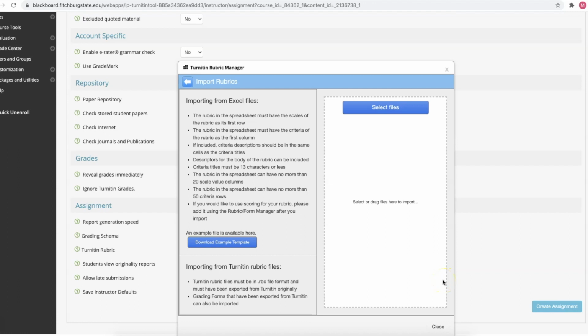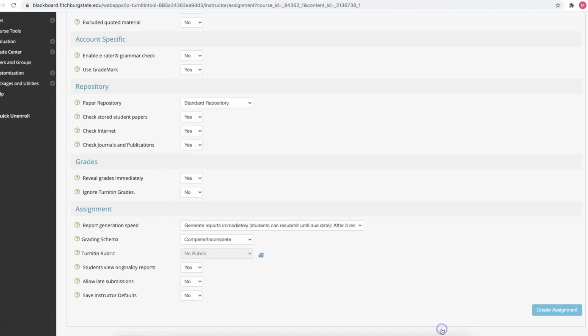When you are done creating or importing your rubric, select Close on this window. And now, when we click on the drop-down menu next to Turnitin rubric, the rubric we have uploaded or created will be available to select.